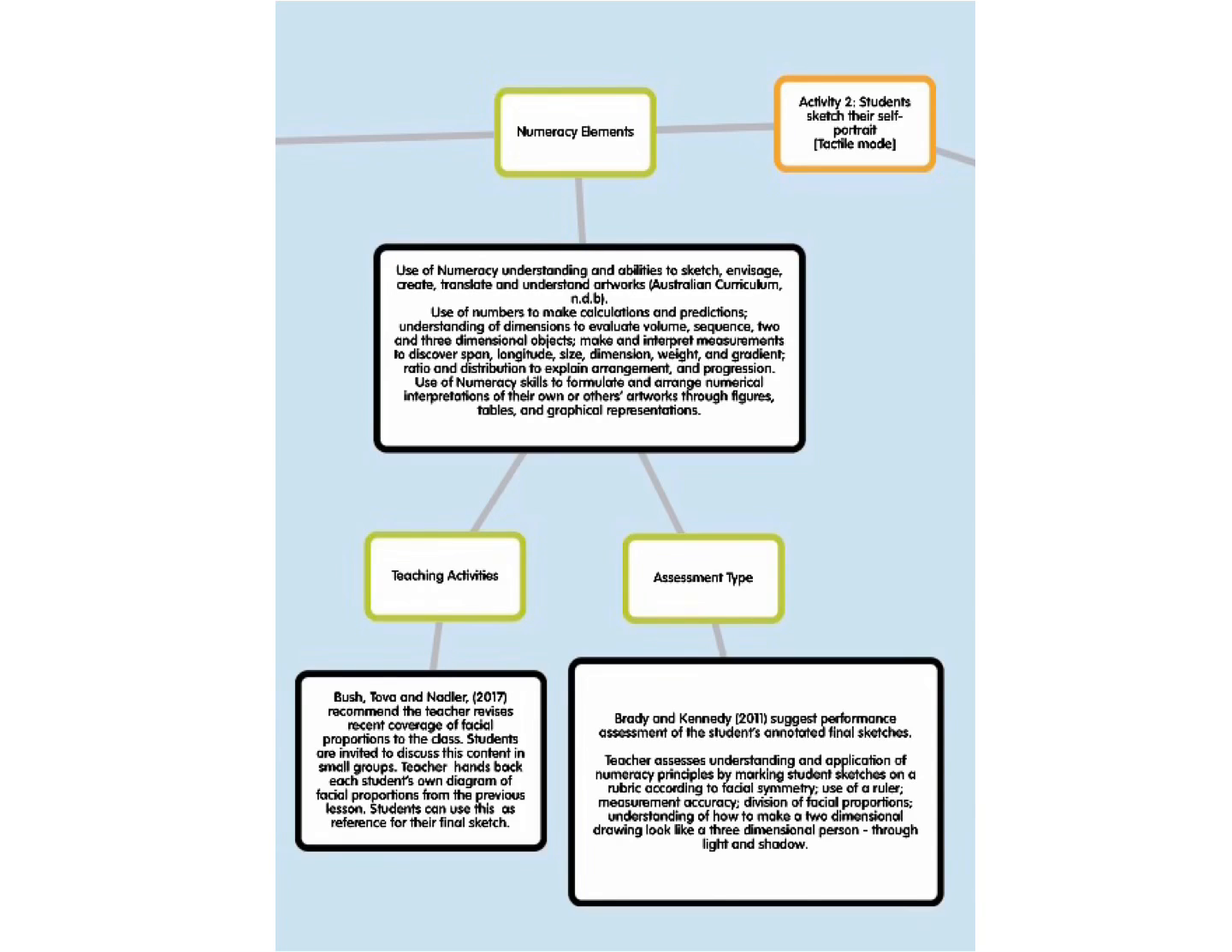Teaching activities include a recent revision by the teacher of the facial proportions to the class. The students are then invited to discuss this content in small groups. The assessment type is a performance assessment of the students' annotated final sketches, and the teacher assesses understanding and application of numeracy principles by marking student sketches on a rubric.